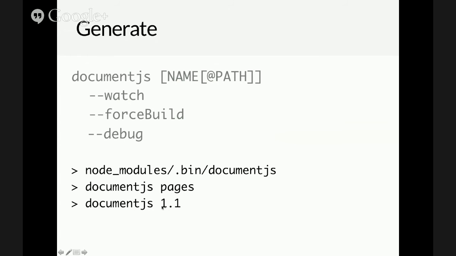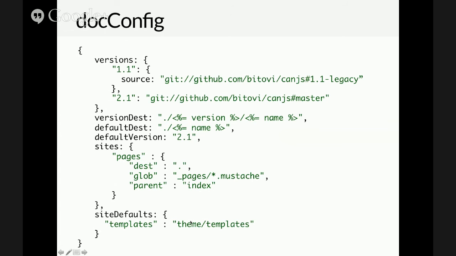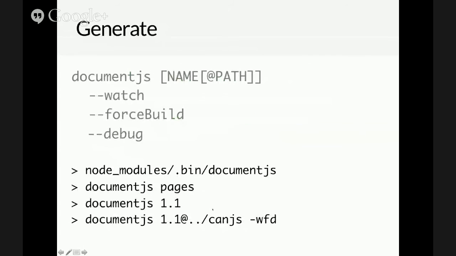You can also provide it a version number, and for a version, you can also provide it a path that will overwrite the source of the version. So what this says is, hey, I want to document only 1.1, but instead of using 1.1's source to go download it from the web, I'm going to use a local CanJS version. So this is much faster because it's not actually having to download anything, and you can work on it iteratively.